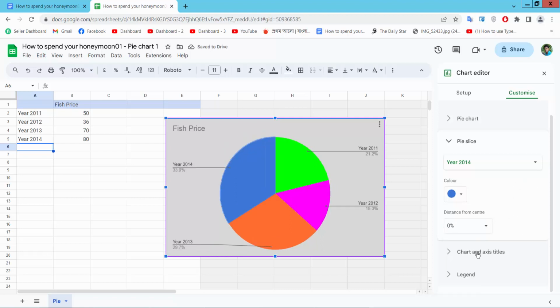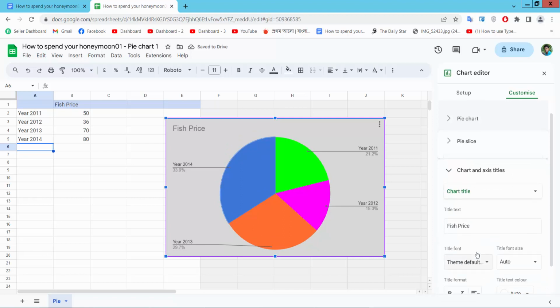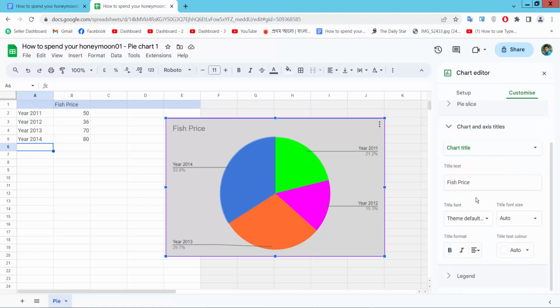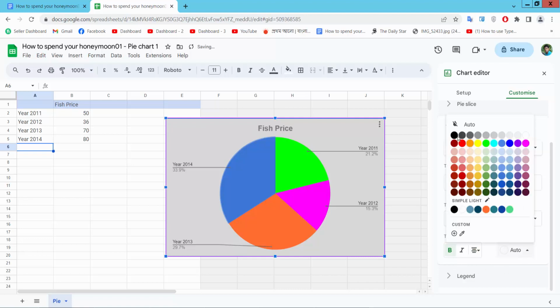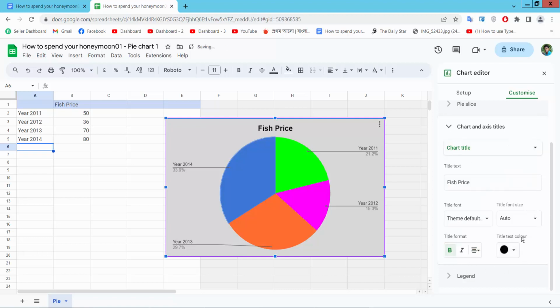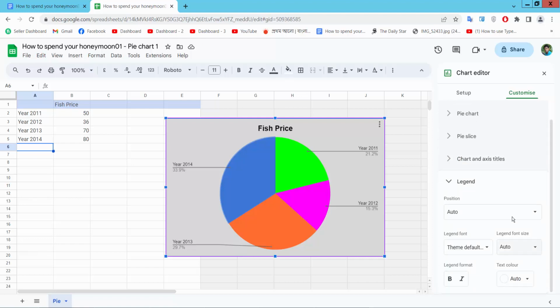And chart axis and titles. Title, this is title, and make it center and see this, and also make it bold and color is choose black. Also this is font size, font style, and chart legend.